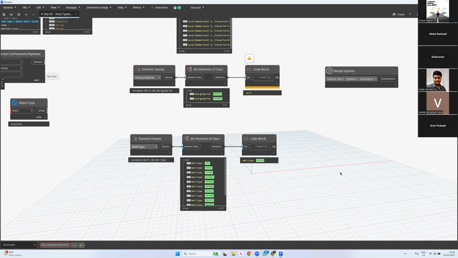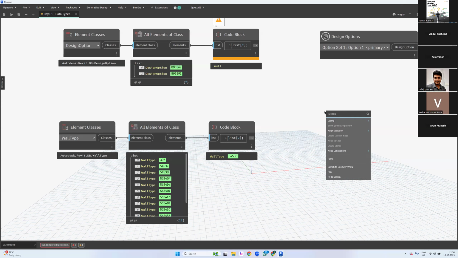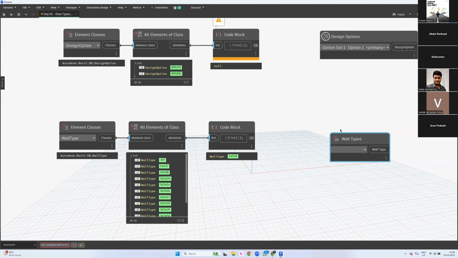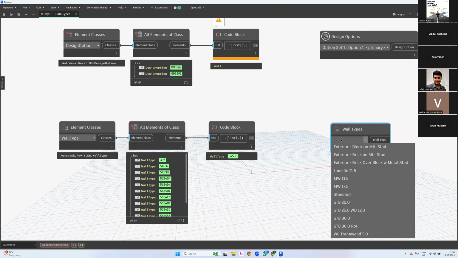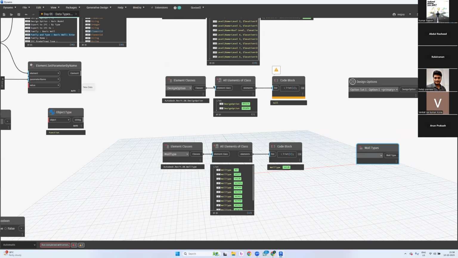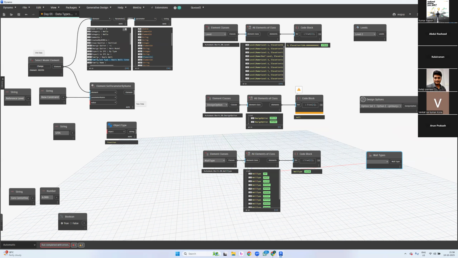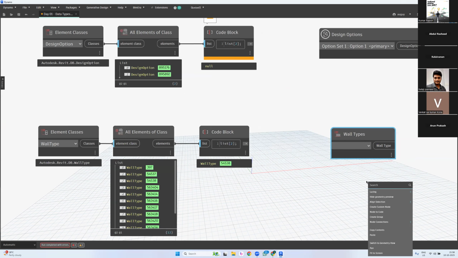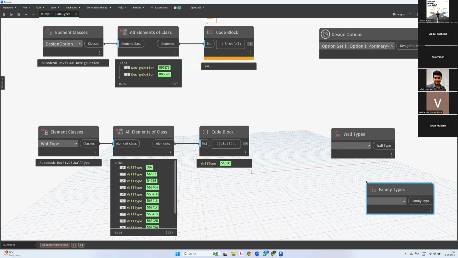What if you don't have all this? Then I can type wall types. There is a shortcut, wall types. See? Since it is showing it's like a family, I found a node called family types. See? For every process, we have a shortcut node.